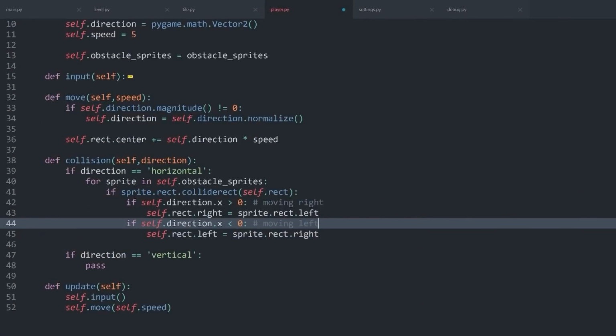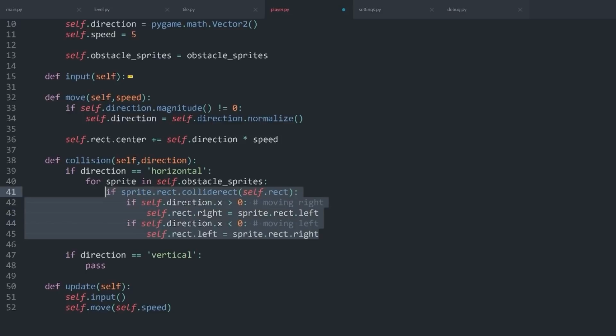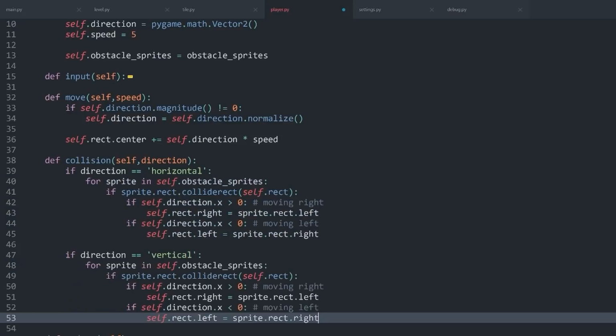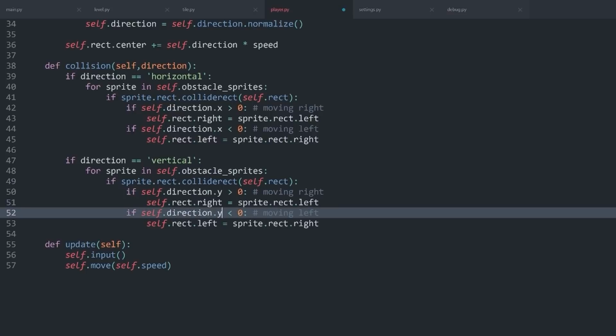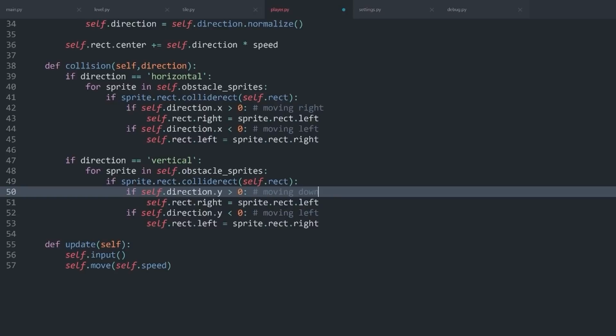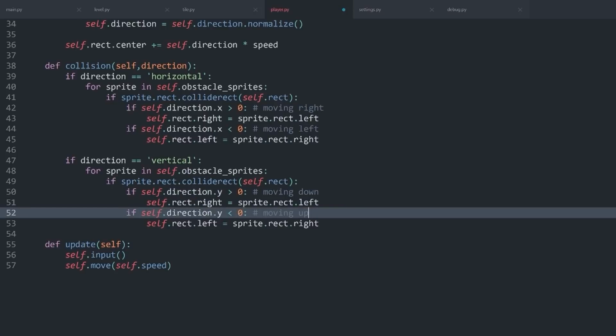So this is moving left. And now let me just copy the entire thing. Now, the first two lines are still perfectly fine. But besides that, I now want to look at direction.y. So if direction.y is greater than 0, we are moving down. And if that is the opposite way, so we are smaller than 0, we are moving up.